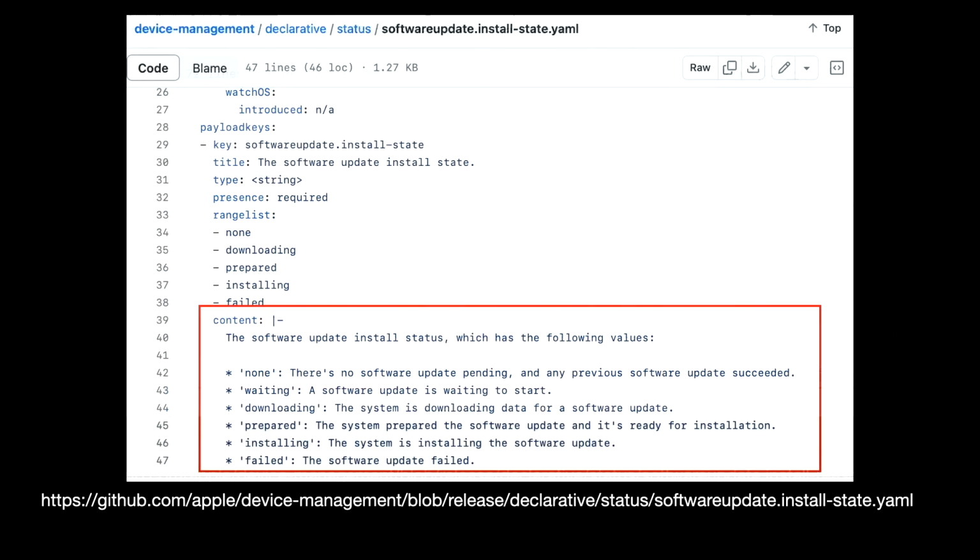And there's also the same thing for the install state. So when you send down this declaration, the client gets it, it's activated, it says, cool, I'm gonna go do the thing, it starts downloading it and preparing the update, and then it alerts the user that there's something available for them to do.